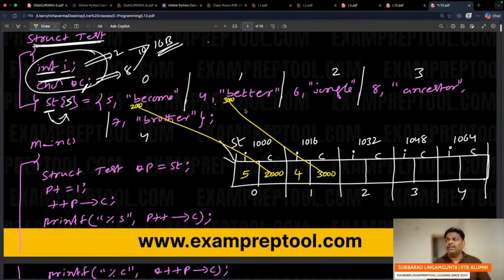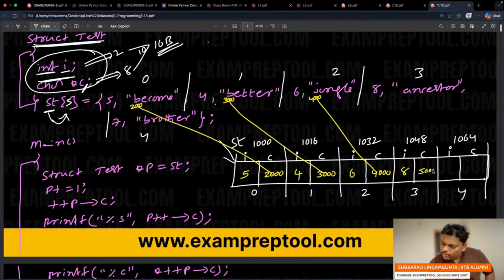In the memory, there are so many people. Next one, it is 6, it is 4000. Then 8, then it's going to be 5000. And 7, it is going to be 6000.